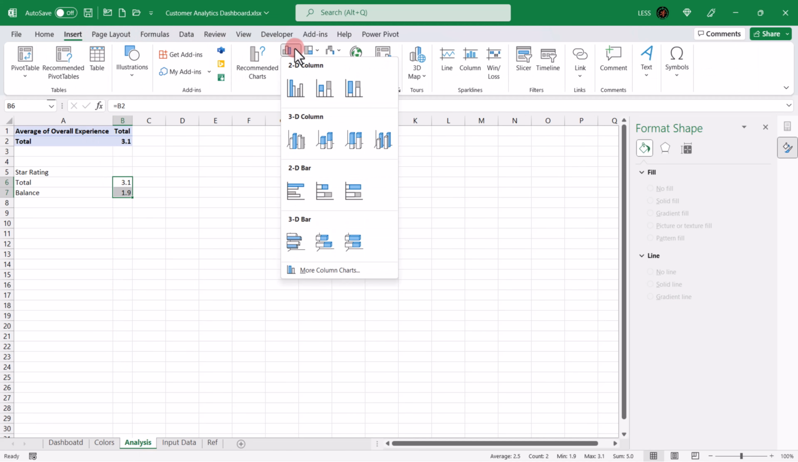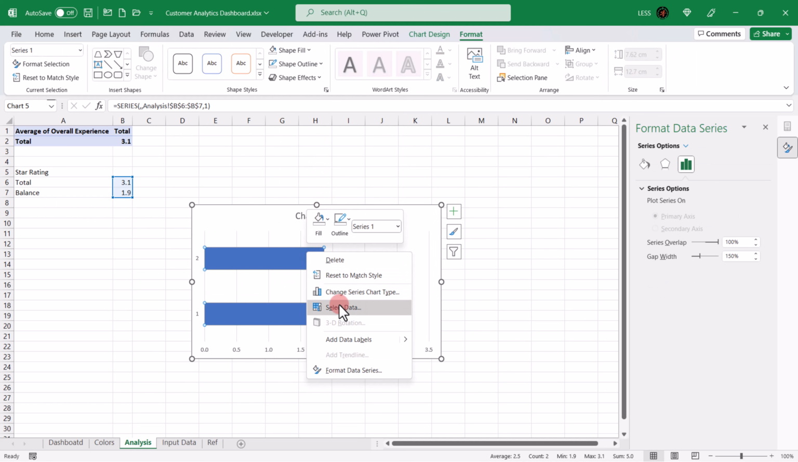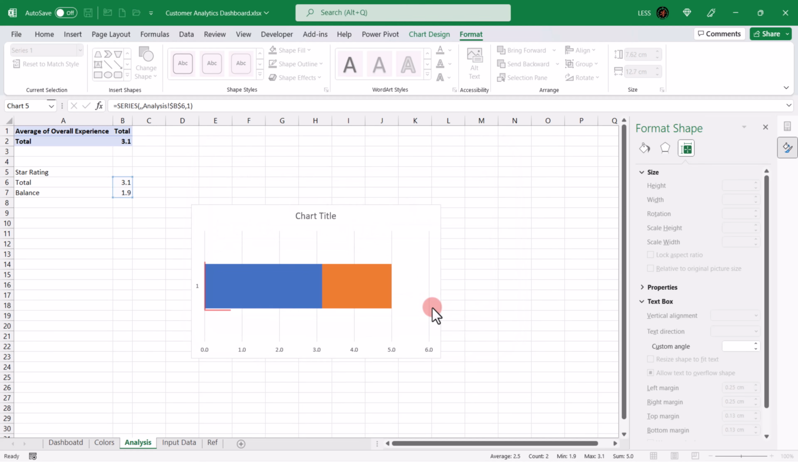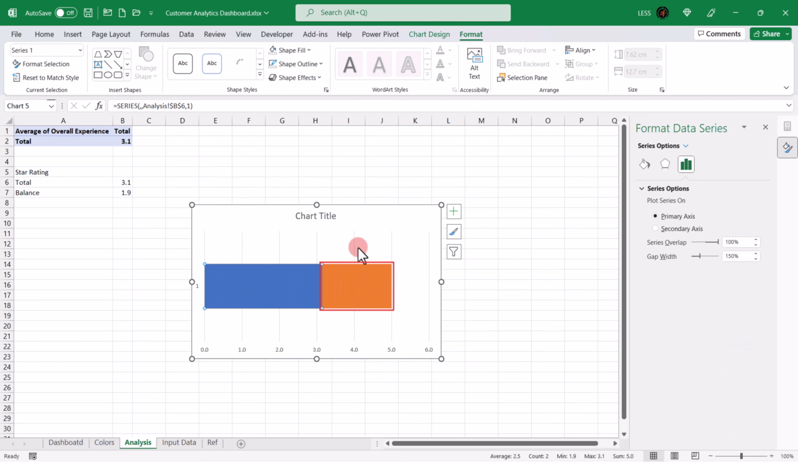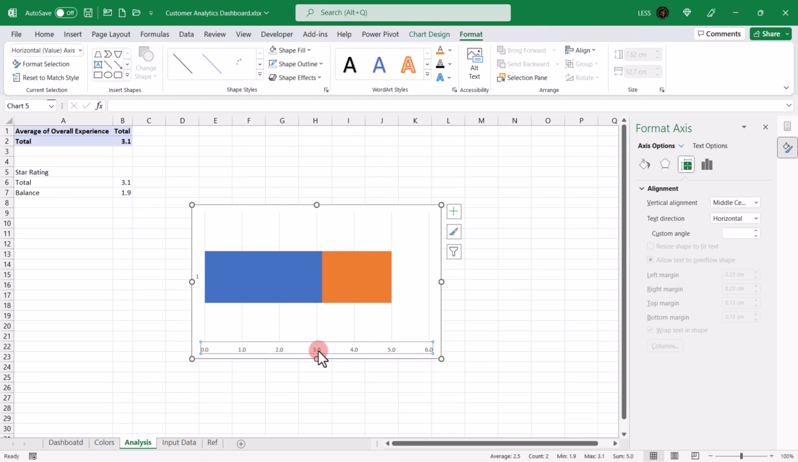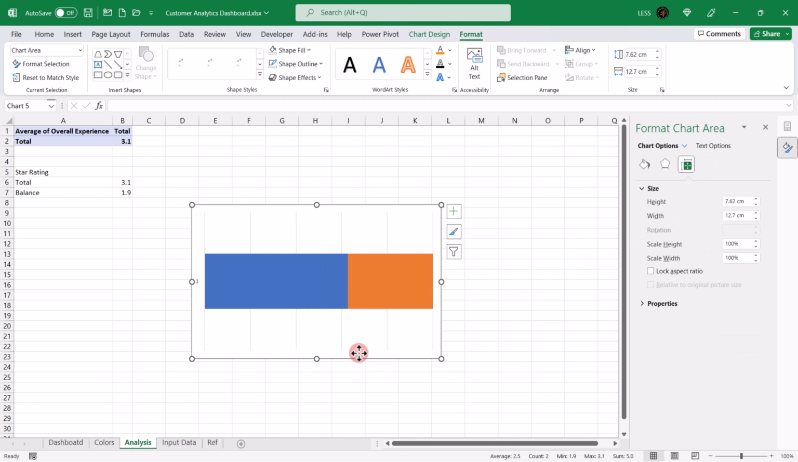For the selected range, let's add a stacked bar chart. For the stack, switch columns to rows. Now, this will be the actual star rating, and this will be balance. As the maximum star rating will be 5, let's set the axis value accordingly. Let's format it.